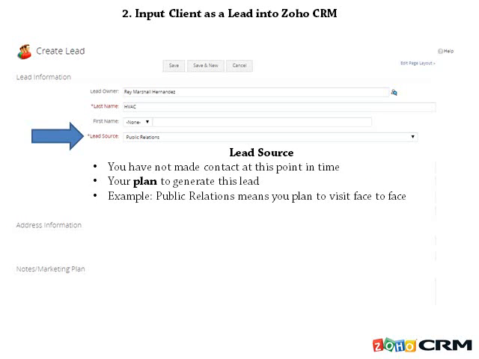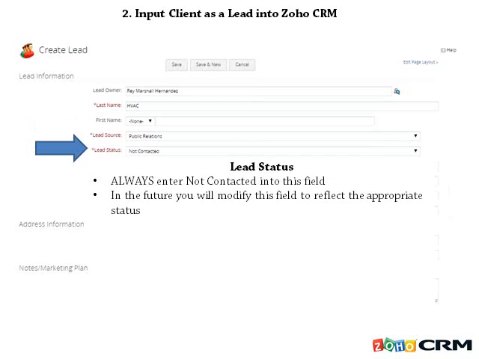Lead source. At this point in time, when inputting a lead, you have not made contact with the contractor. So for lead source, you're going to put your plan to generate this lead. And the example we're giving here is public relations, which means that you plan to visit this contractor face to face.